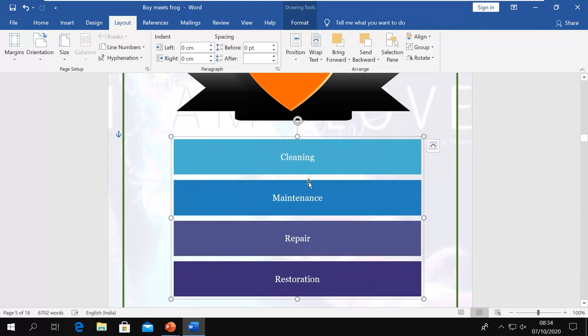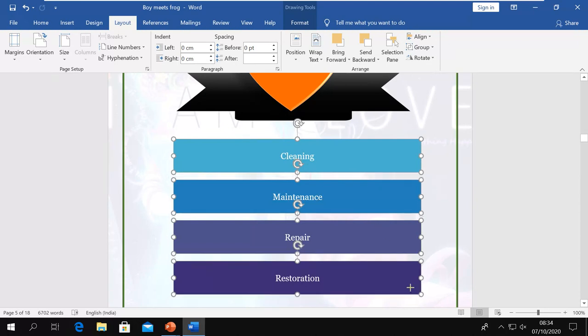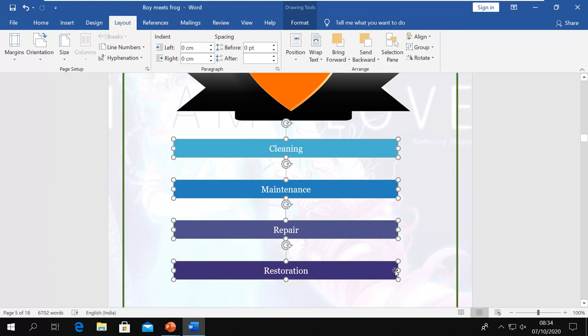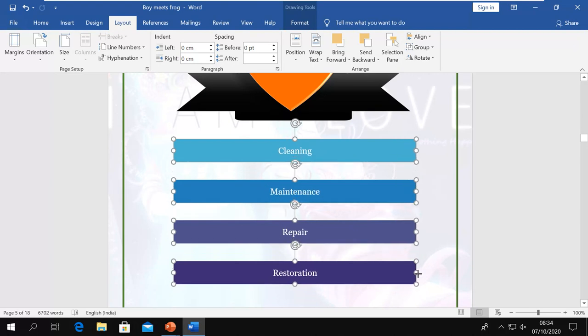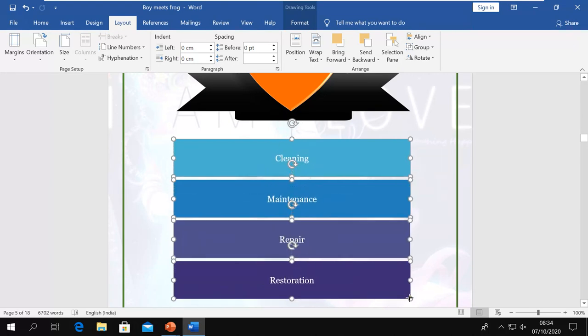And after I am done with all these things, when I have finished, I can ungroup them again. Now they become separate objects again. If I try to resize this one, it should be selected together.